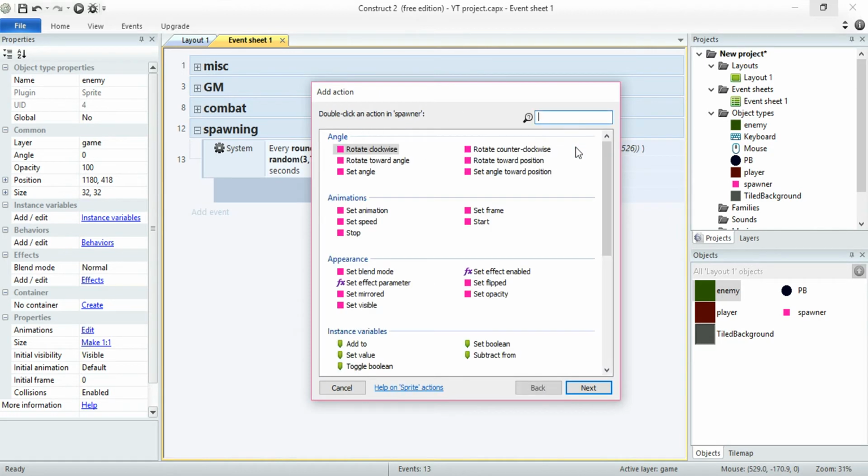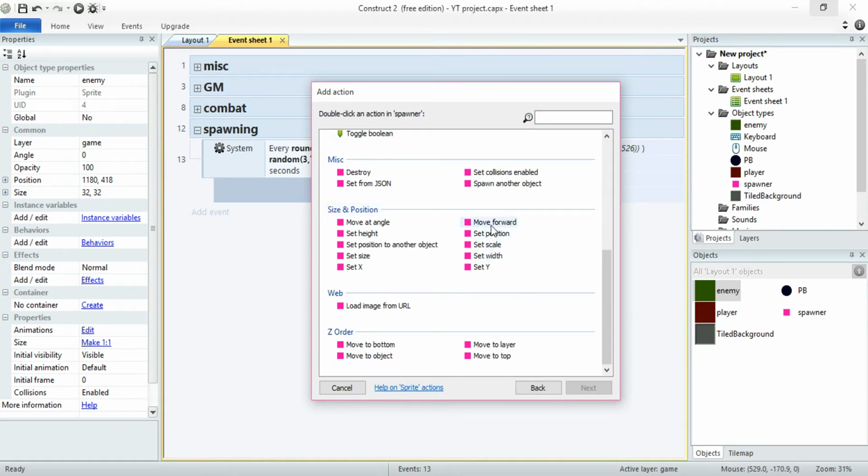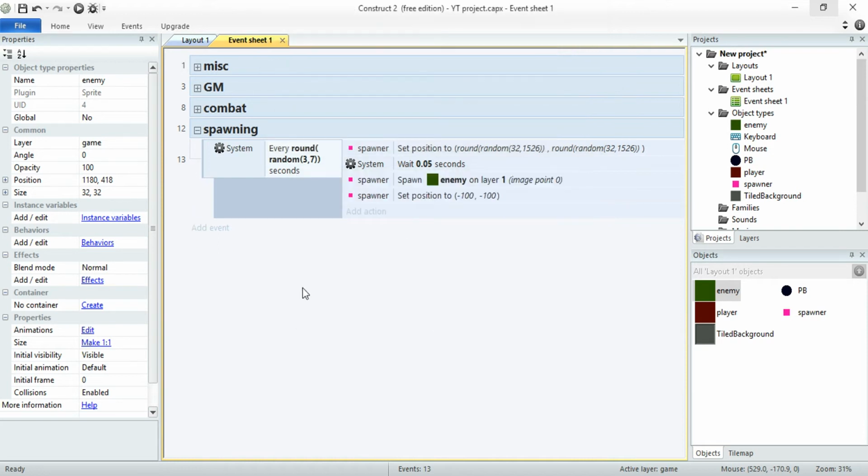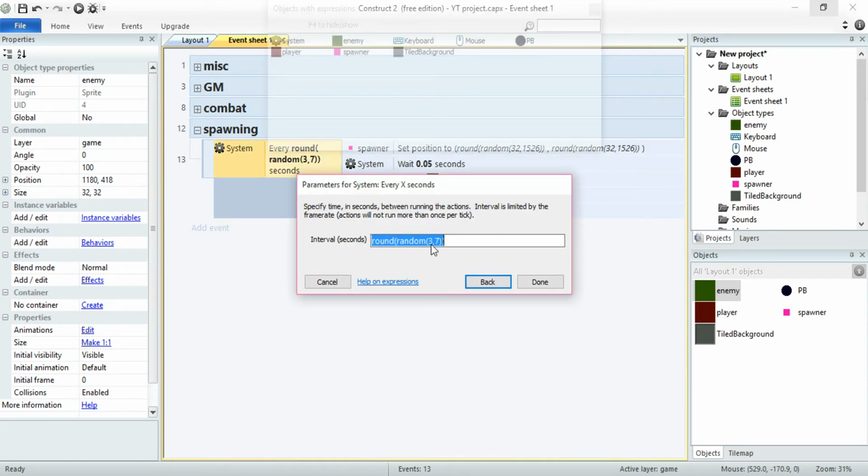Right, so we're going to do this, and we want spawner, and then we want the set position, and then basically anything minus or greater. My layer is 1,600 by 1,600, so I could have said 1,800 by 1,800, but I'm going to go for minus 100 and then minus 100. Done. Okay, and then that just does it, and then after 37 seconds, I'll do some random position there, and that's that. But I would say it's a little bit too long, but that's just me being weird, I guess.